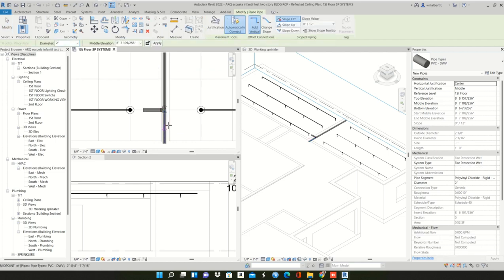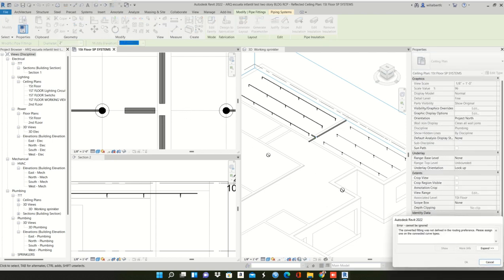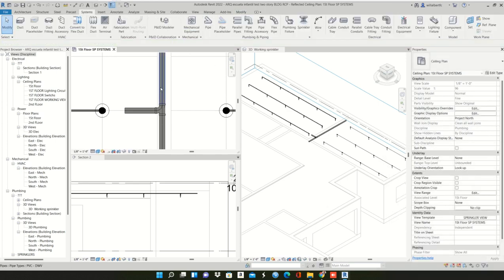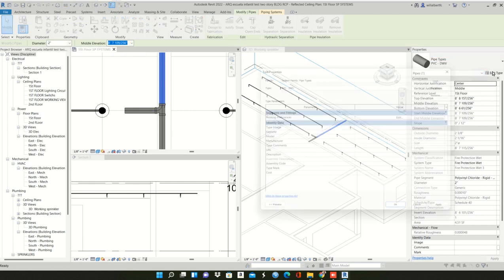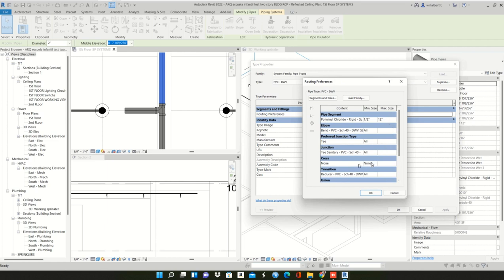Create similar. Let's check if I can make this. Okay. Do you remember? Yeah. The content was not defined in the routing preference. Okay, what is this message telling me? The converted fitting was not defined in the routing preference. Please assign one on the connected curve types. So I have to select the family in the routing preferences. I see what is going on.